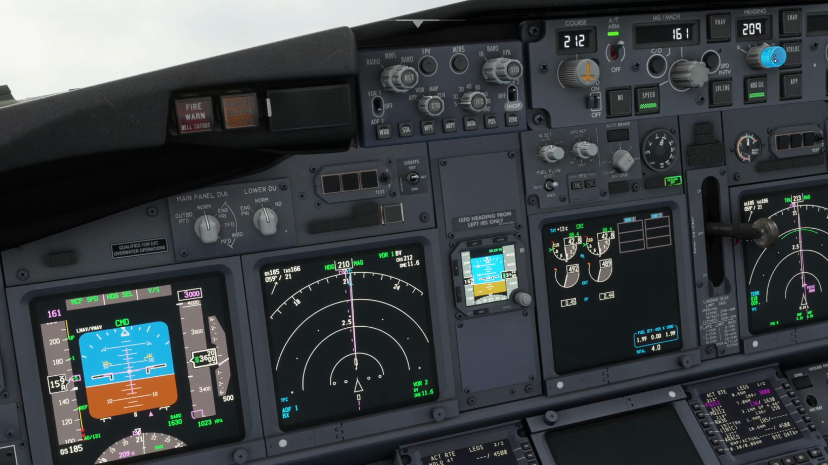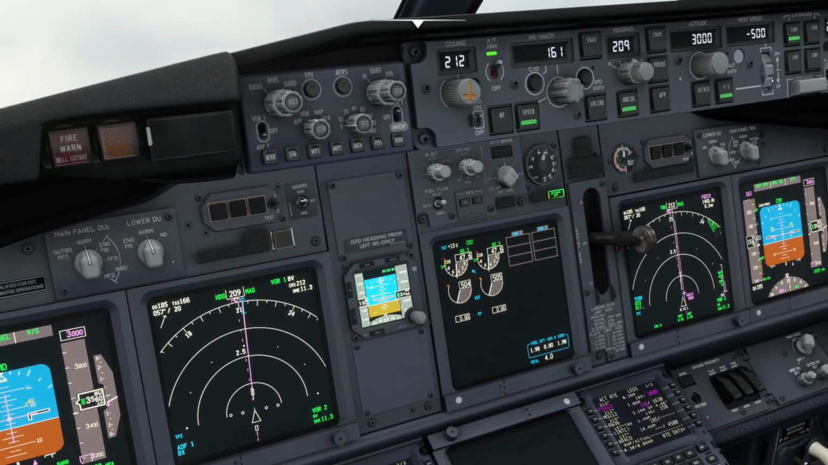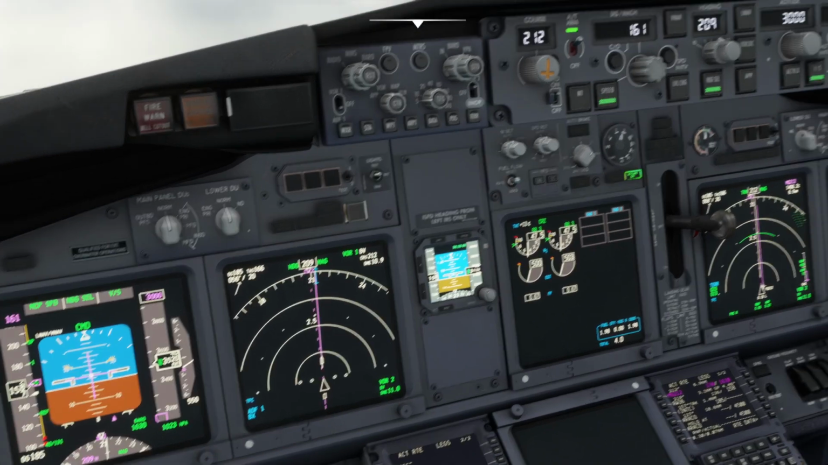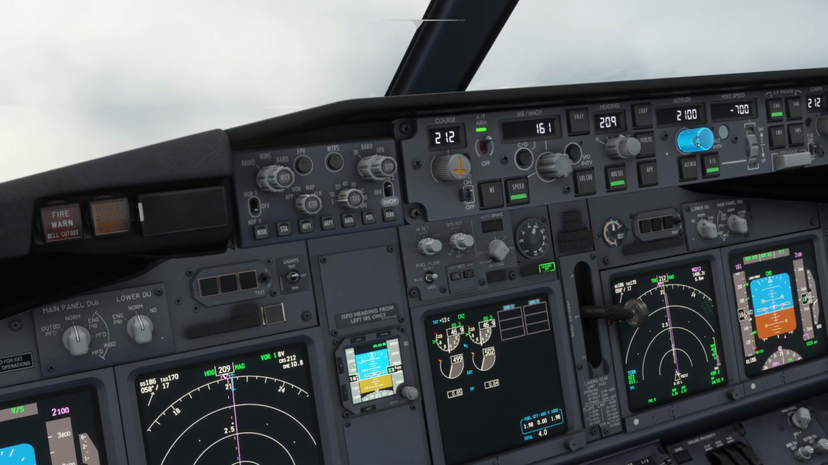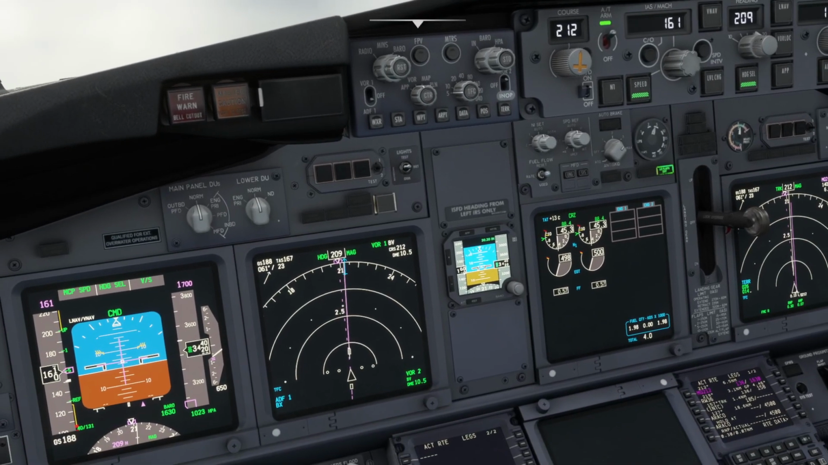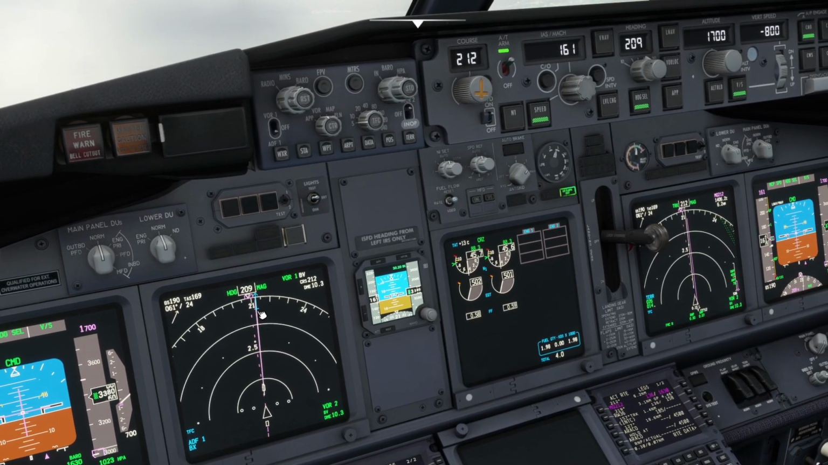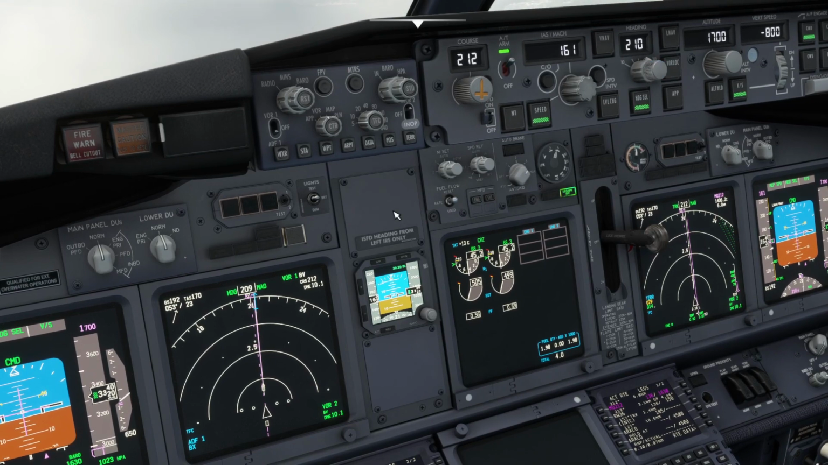A little bit more, yeah, 090 looks okay. 11.5. So we can increase the rate of descent to 700 feet per minute for now. 11 miles. Now we can go to 1,630, so 1,700, and we maintain 800 feet per minute. So the NDB is slightly to the right, so between 209 and 210.